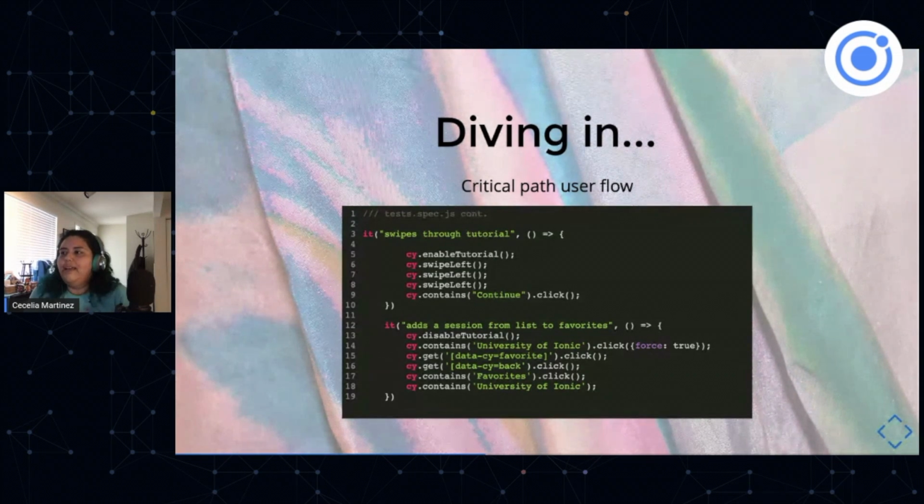Pretty straightforward. The next if block there adds a session from the list to favorites. So again, we're using our custom command. This time we're disabling the tutorial because we want to ensure that we're bypassing the tutorial. It doesn't make sense to have to swipe left 3 times in every single if block. So by manipulating the state of the application, we can bypass it directly and get right to what we actually want to test. In this case, we are querying for an element that contains the text University of Ionic. And once we find that element, we are clicking on it.